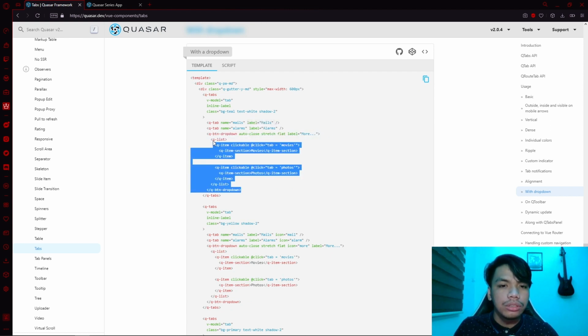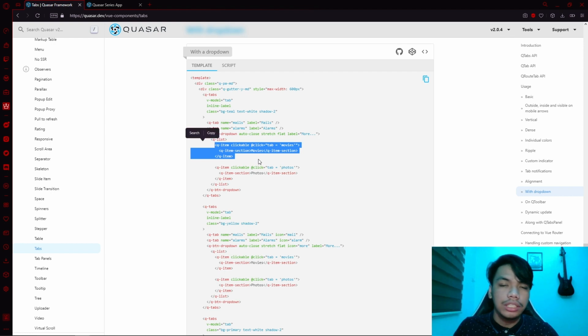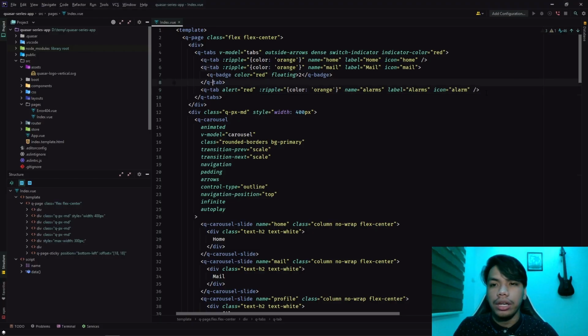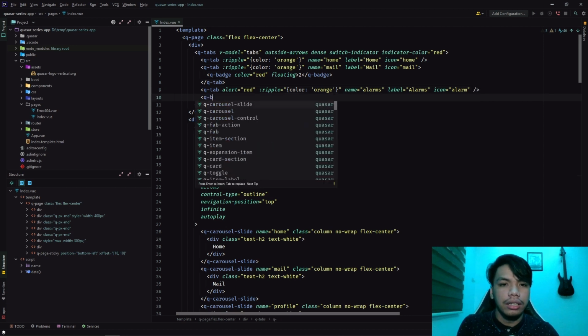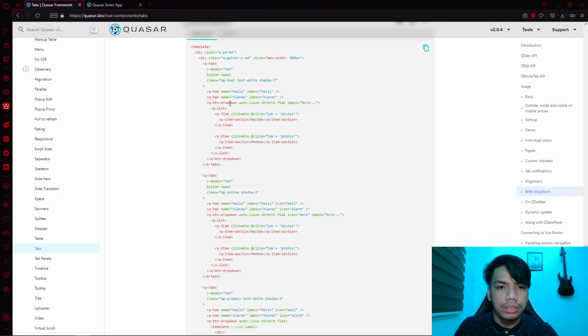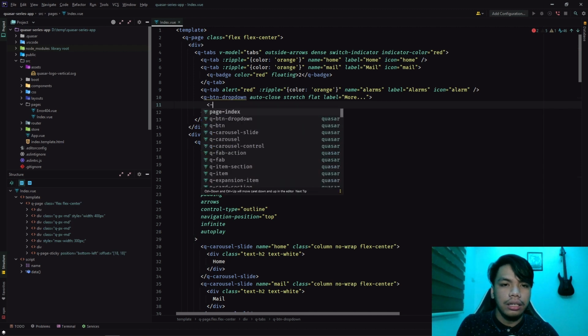And then inside the Q button drop-down, you're going to add a Q list with a Q item for each item in your drop-down. So think of it as akin to a button. So in this case, let's add a Q button drop down. Let's say I don't need a model value. So let's grab this one, set that as parameters, and then let's add a Q list.